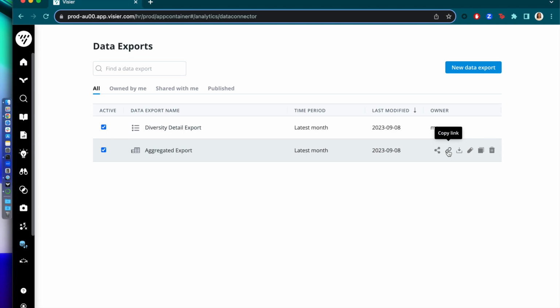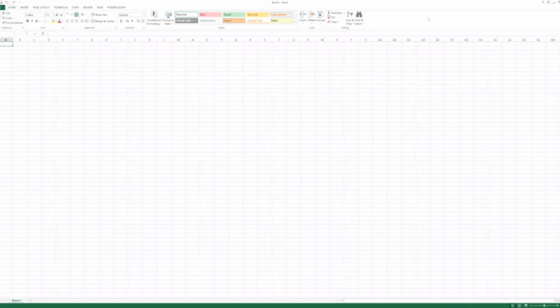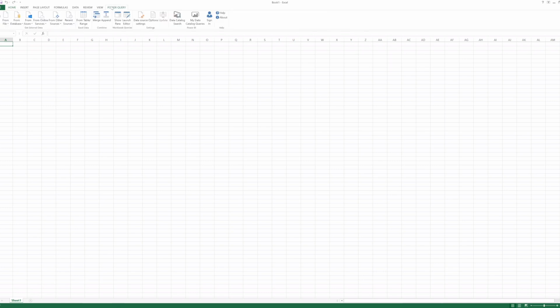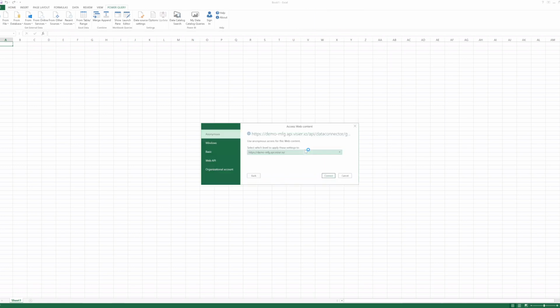So let's take a look at how that looks now. All right, so here we are in Microsoft Excel. Let's connect to the data export that we just created, pull some data down, and see how that looks. We'll open up the Power Query item from web and paste in the URL that we just copied out of Visier People. We're going to have to authenticate, so let's log in with our Visier People username and password.